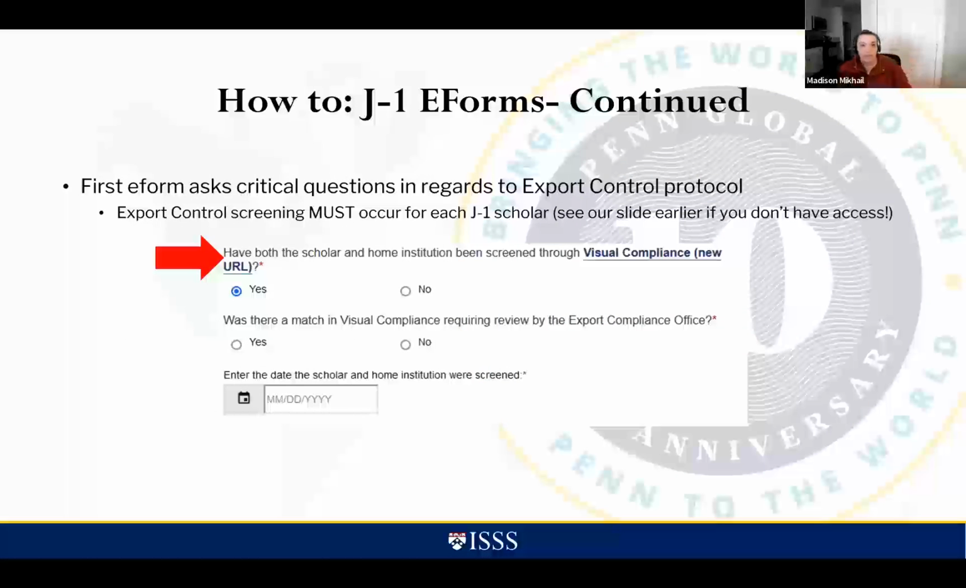Okay, yeah. So the first e-form is going to ask one of the questions you're seeing here: have both the scholar and home institution been screened through Visual Compliance? This is where, as we said at the beginning of the presentation, that export control training that you need to go through comes into play. So you will click on this URL. I do recommend that you right click and open in a new tab.